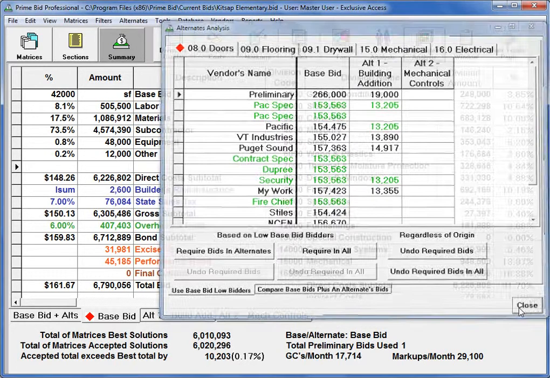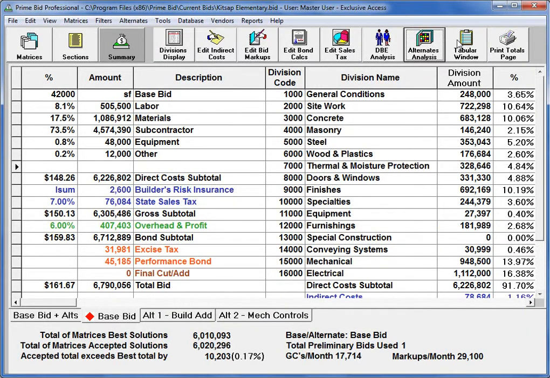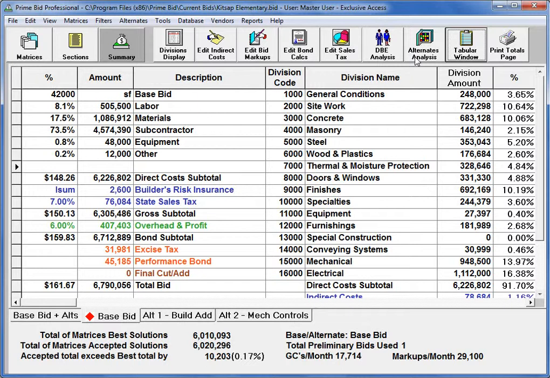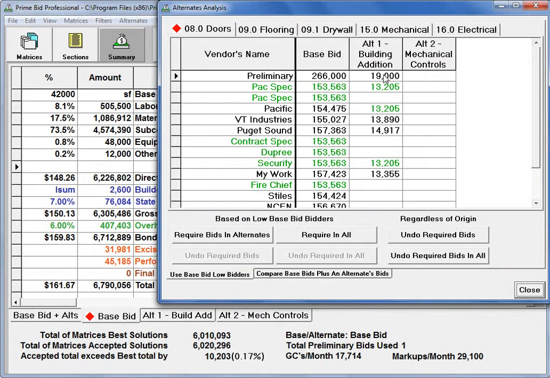Let me close this window, open the tabular window where I see that alternate 1 building addition is at $185,000, and keeping that in mind, I'll go back to my alternates analysis window and I will require the low base bidder's alternate bids in all of the alternates. You can see that they turn blue.